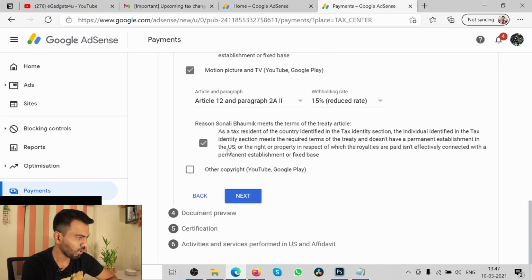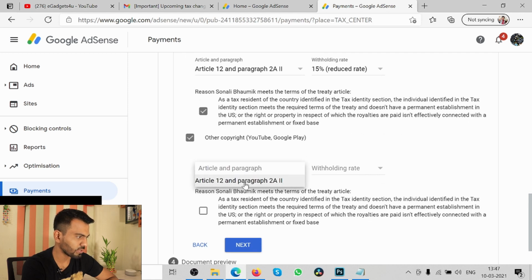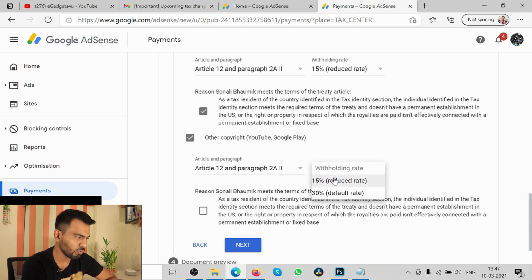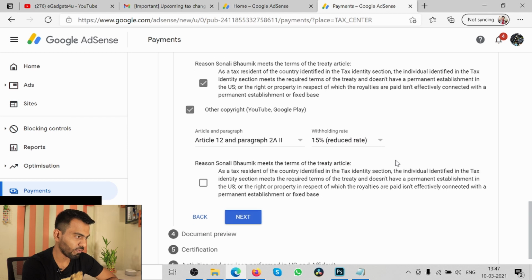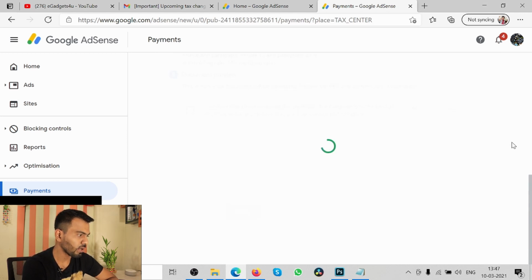Yes, again you have to select this checkbox. And other copyright materials also, you have to select article 12 and paragraph 2(8)(2) with a withholding rate of 15% instead of 30%. And again, check this particular box, click on next, and wait for it.